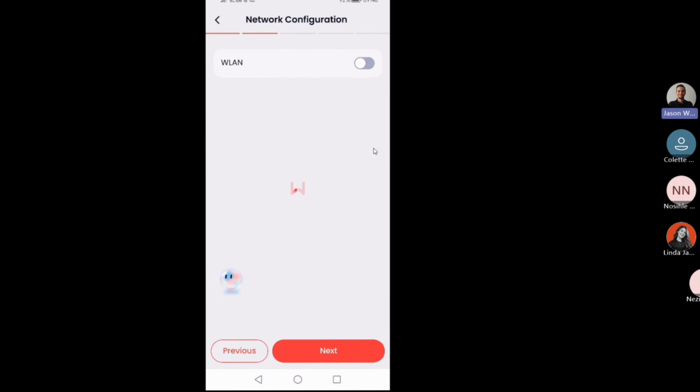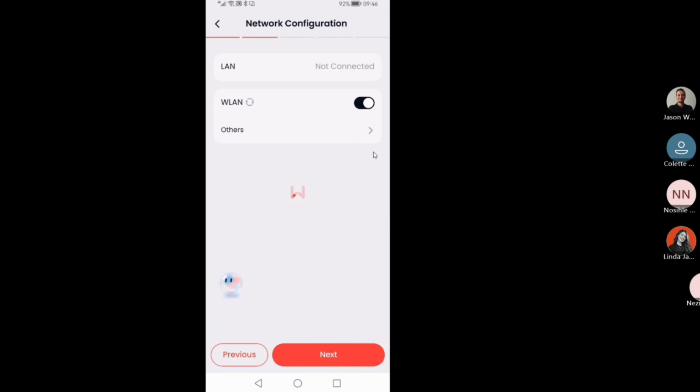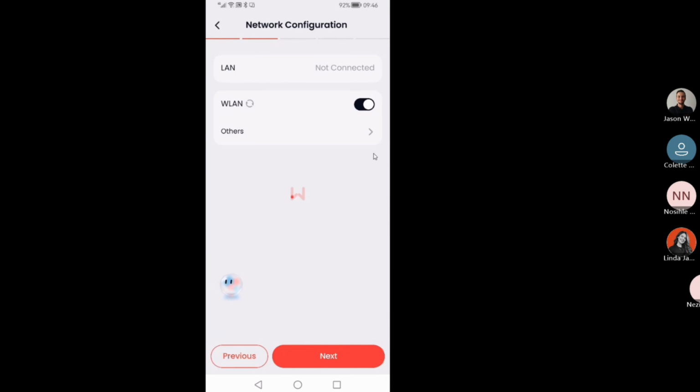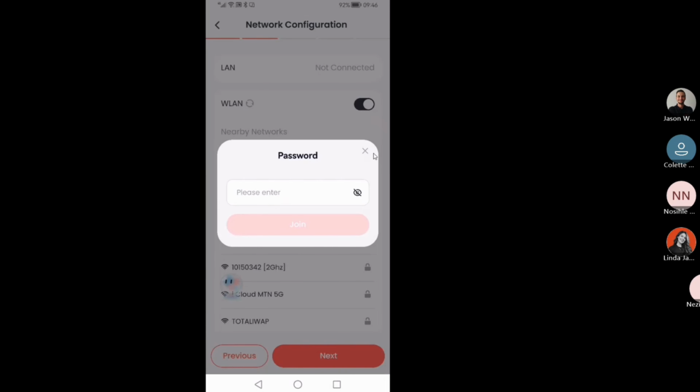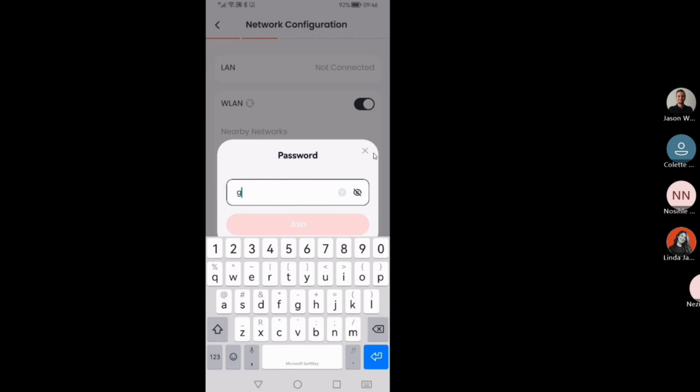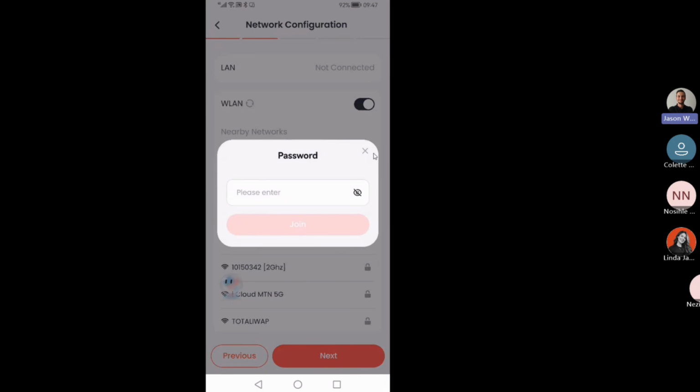So we can go next, connect to the network, and put the inverter online. That's the network, we connect to the guest network.